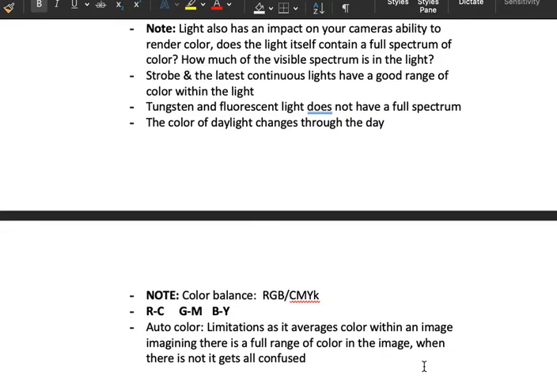Another note for today, that light also has an impact on your camera's ability to render color. Does the light itself contain a full spectrum of color, and how much of the physical spectrum is in the light itself? So strobes and the latest continuous lights have a good range of color within the light. But tungsten and fluorescent light does not have a full spectrum.